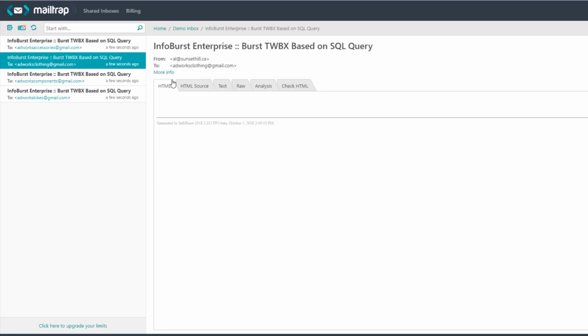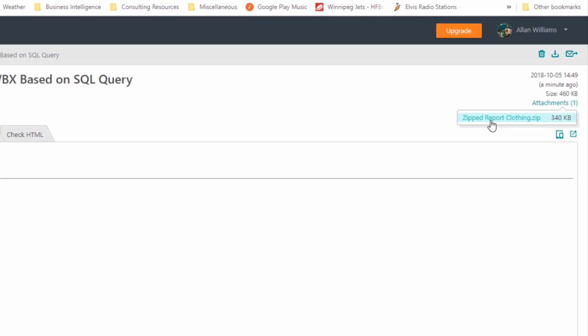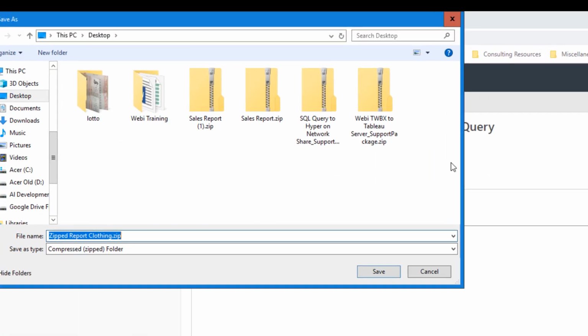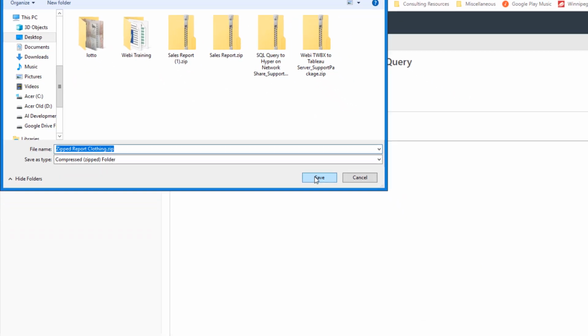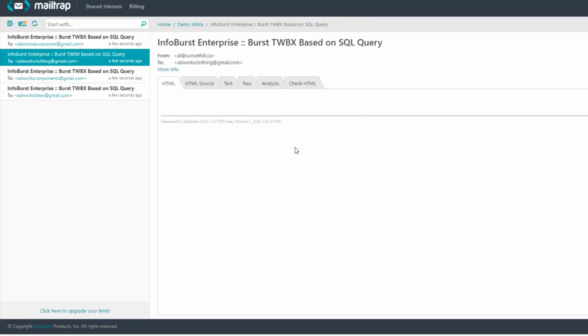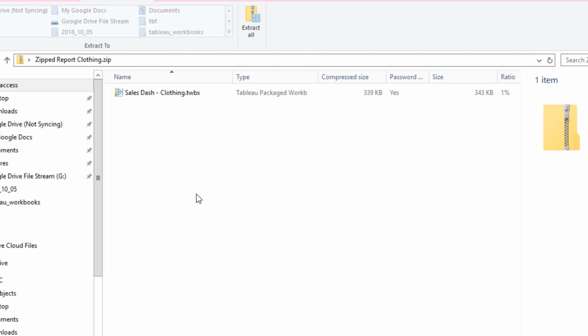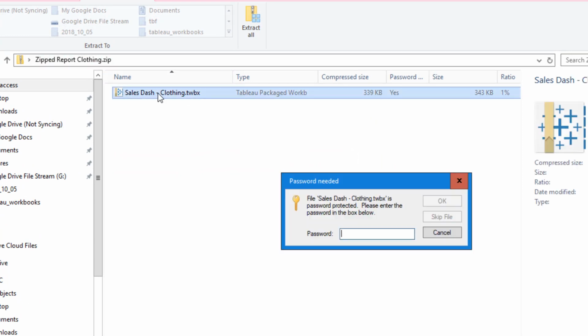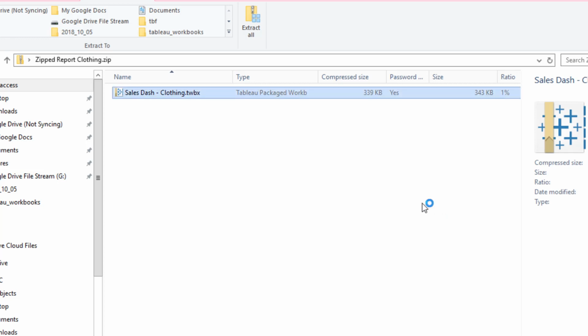I click on the email itself. I did not add a subject or a message for the email. If I did, it would have showed up here. But if I have a look at the attachments here, I see that I have a zipped report clothing. And if I save this to my desktop, so I've just opened up the zip file. Now if I double click on the dashboard, it's going to ask me for the password. Proof that it did encrypt the output.